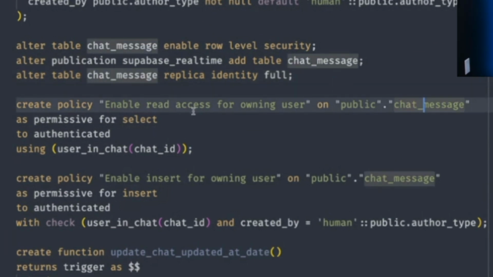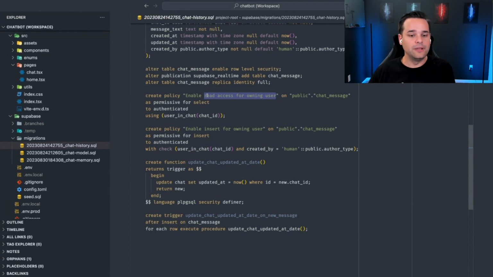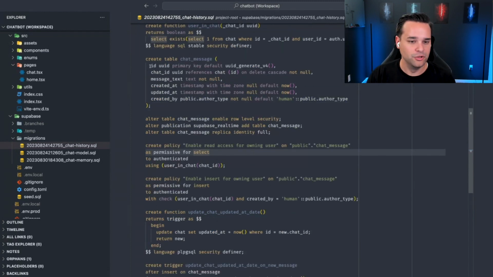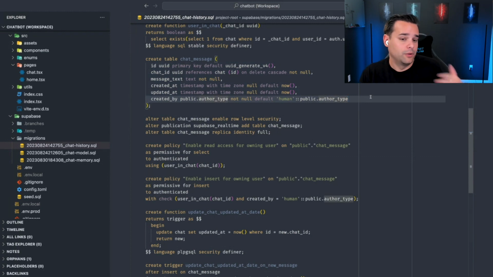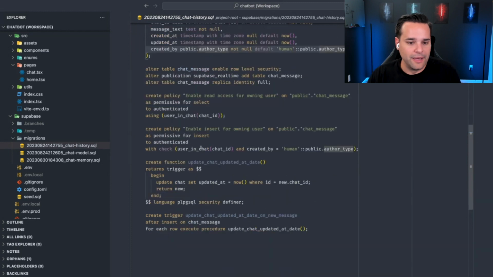For chat messages, we want to make sure that the user who owns the message can read that. And the way we understand who owns that, because there's no user ID on this, we could put a user ID on this message, but then when the AI responds, the user doesn't really own that message. That wasn't their thing. So that's where we get back to that user-in-chat function that we created. We make sure that anyone who is in this chat, which is just the user who created the chat, will have the ability to read all of the messages in that chat. And then same thing for insert. We make sure that the user is in the chat.